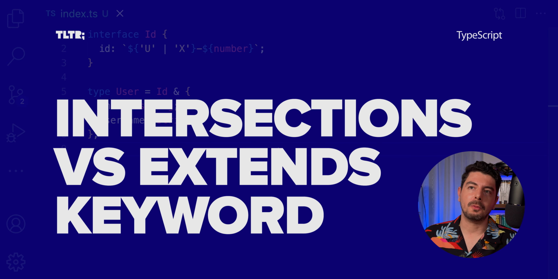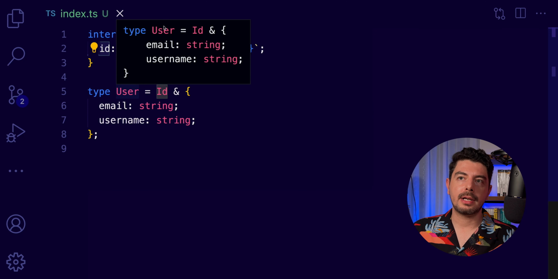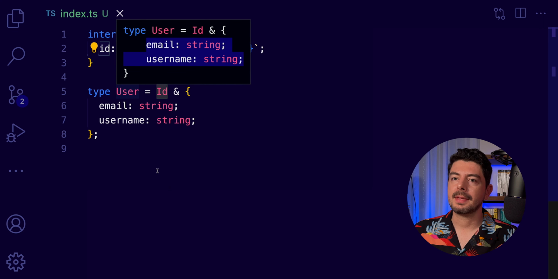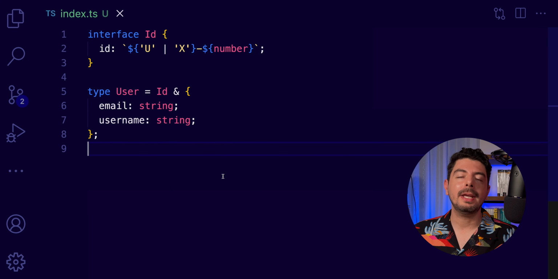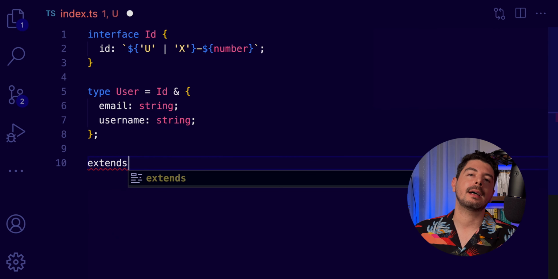Okay, I hear someone from the audience screaming, wait, what's the difference? Can you compare intersections with the extends keyword? They are both the same, right? What's the difference between these two? Well, let's see. Remember our previous example with the ID interface? Here we are creating a user that has the property ID together with some extra properties. Well, it turns out that we can have the same result by using the extends keyword.